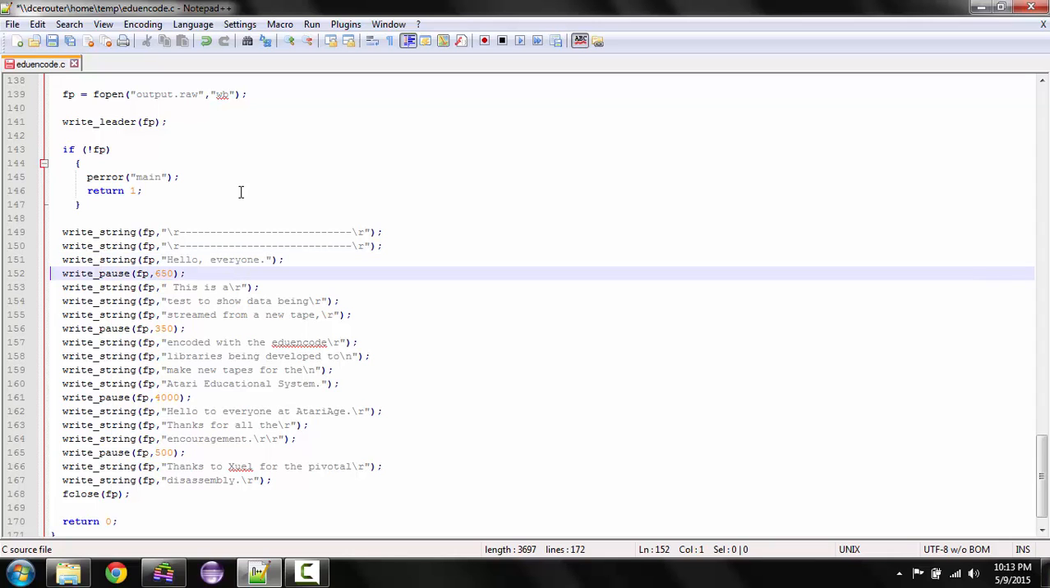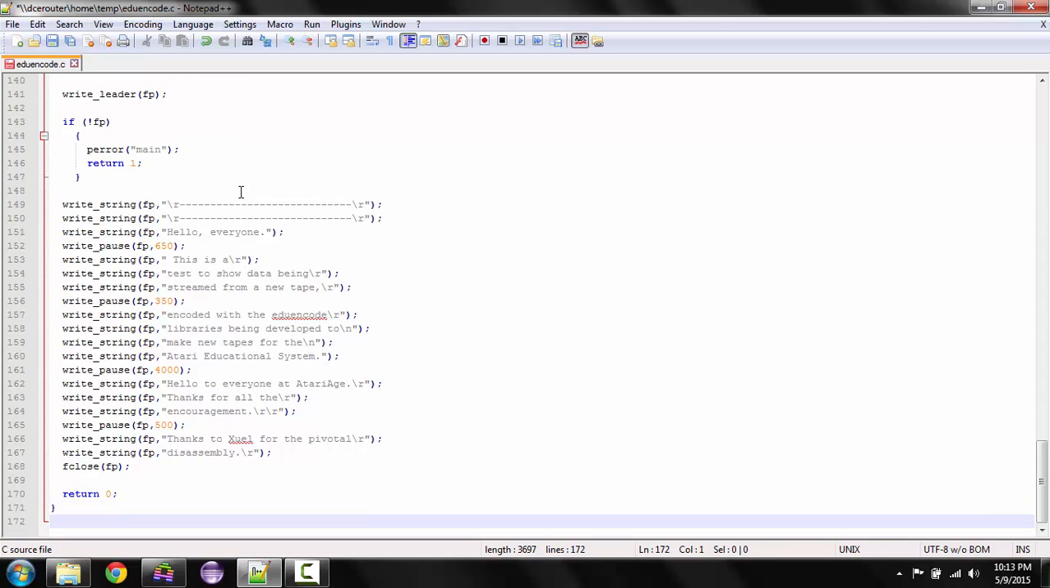And as we can see here, in between little bits of text, I'm adding bits and pieces of pauses so that we have a chance for the voiceover to catch up and to catch my breath. We write it out, we close it out, and what we wind up with is a raw file.